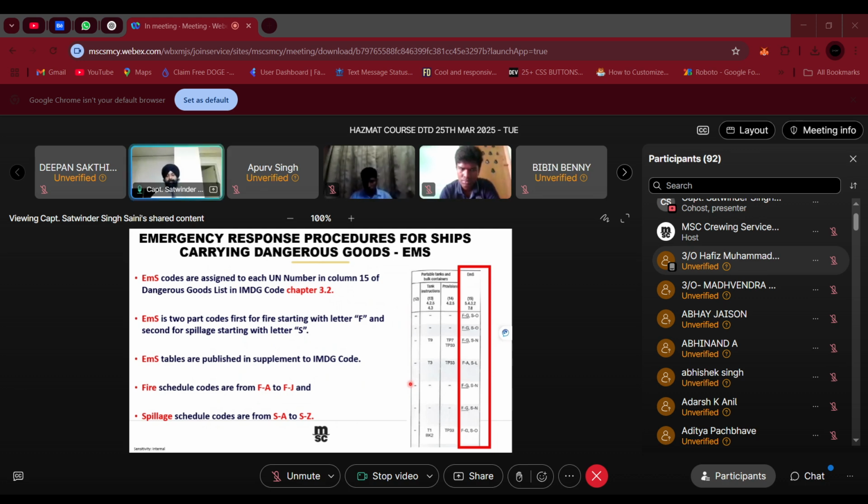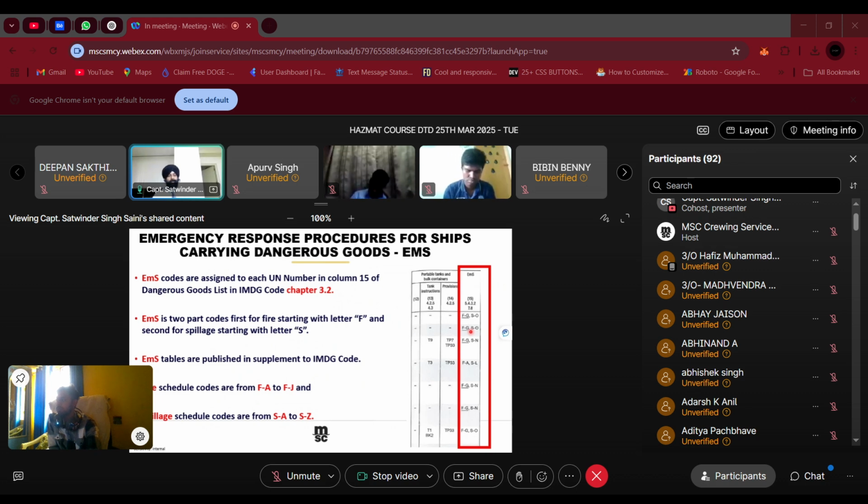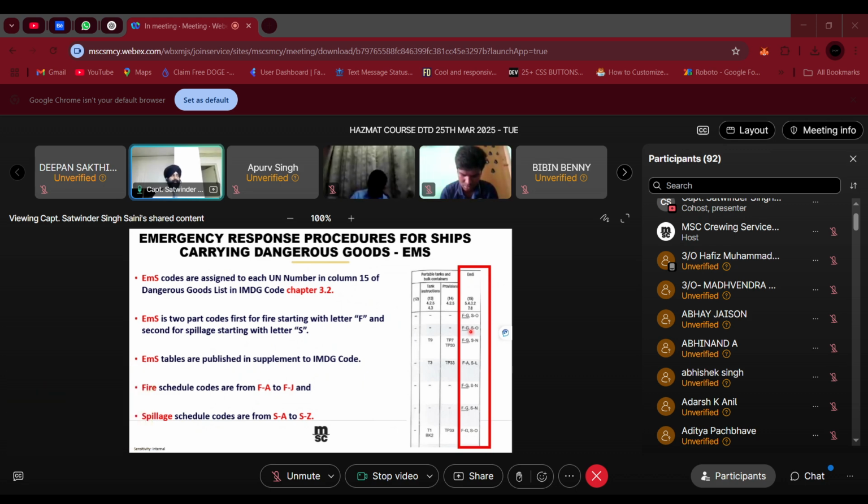Okay, next one is a very important one. That is column number 15 of the IMDG code, which we will refer to. Suppose there is a fire on board the vessel with respect to the IMDG cargo, or if there is a spillage of cargo on board the vessel with respect to IMDG cargo. So how to act on it? One, the EMS codes are assigned to each UN number in column number 15 of the dangerous goods list.